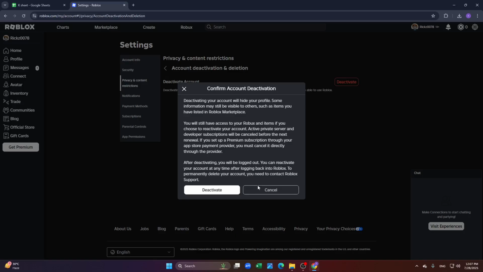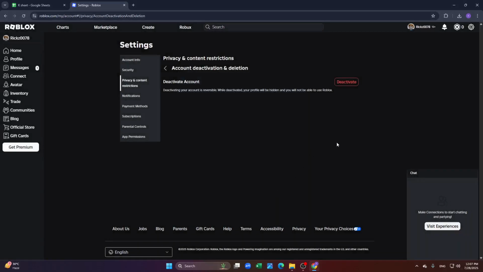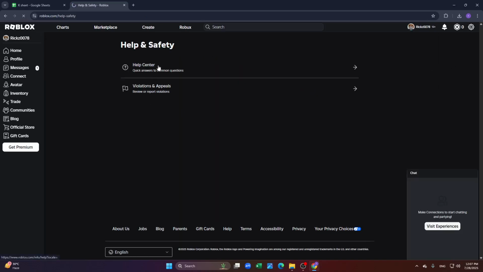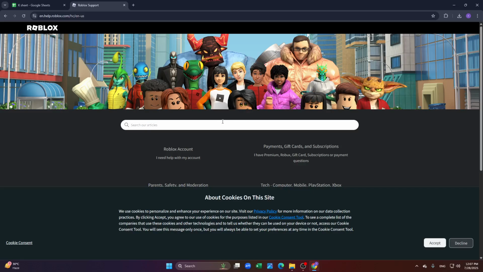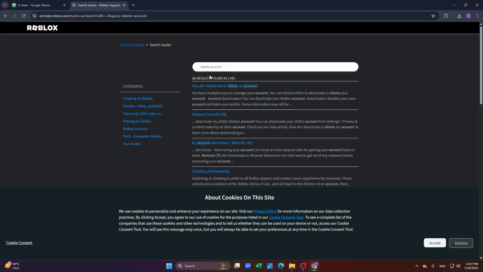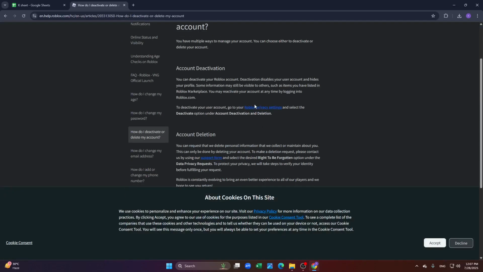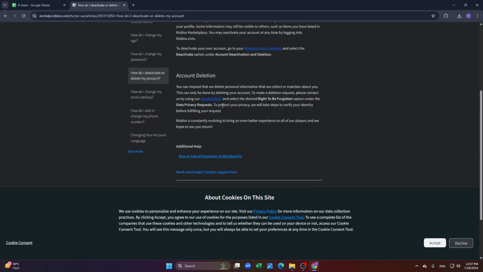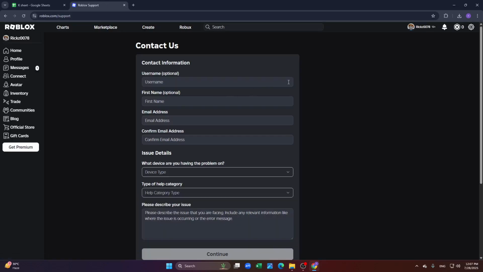And the other option, to permanently delete your Roblox account, you just have to click on the help and safety option from here and click on the help center, and then you just have to search for delete account and then press enter. After pressing enter, you just have to click on this article, how do I deactivate or delete my account. After that, you just have to scroll down and click on the support form which you have to fill to delete your account.